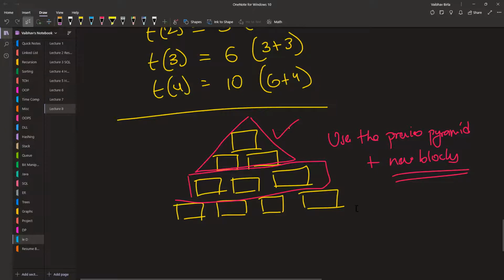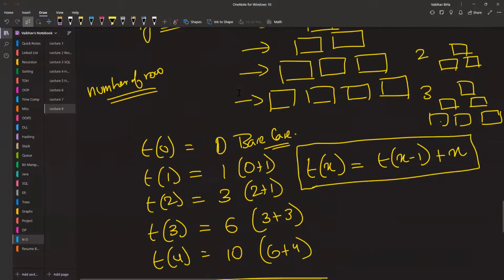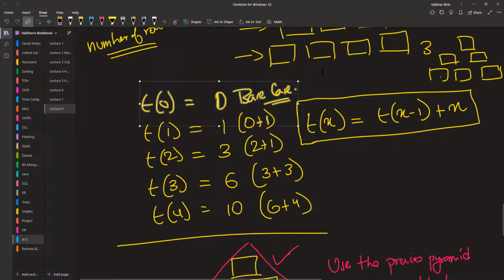Everybody clear on this? Okay. Let's code it up. What was my base case, guys? What did I identify as the base case? Only this one, right? T of 0 is equal to 0, right?